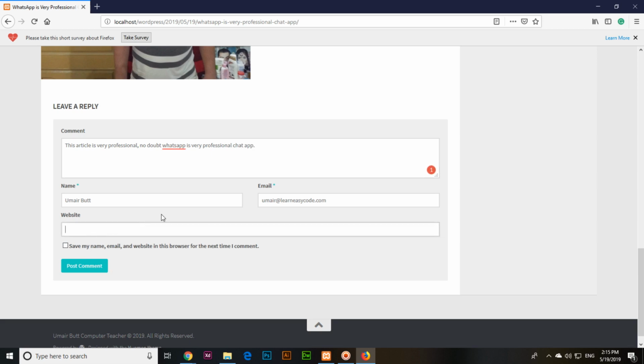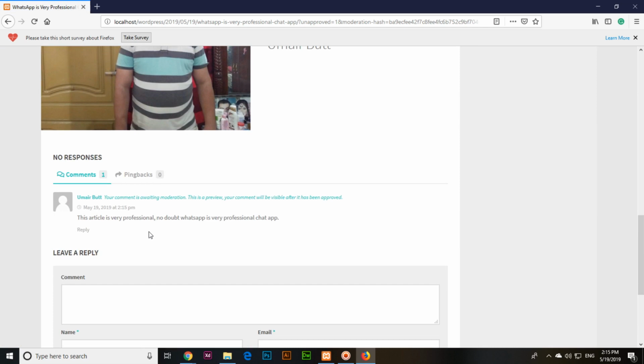So now even the website is there. And post comment. So the user has submitted the comment, but it is not published. You can see now the name of the user, and your comment is awaiting moderation. This is a preview. Your comment will be visible after it has been approved. So it is only appearing for the user. On other computers it is not appearing unless it is approved.